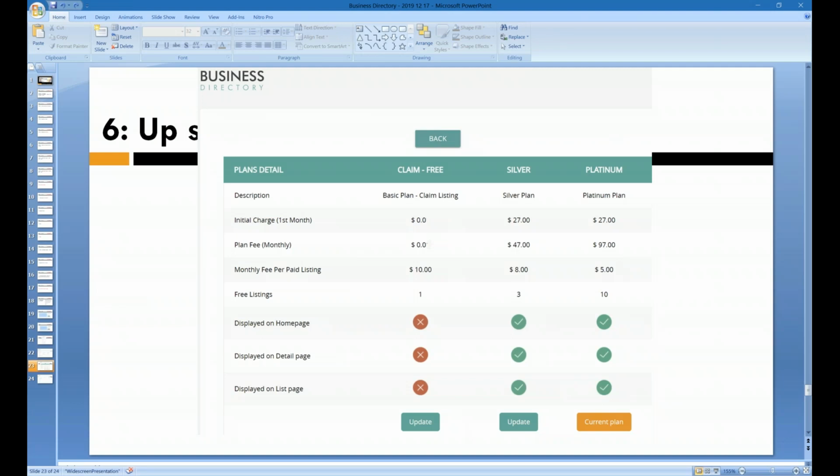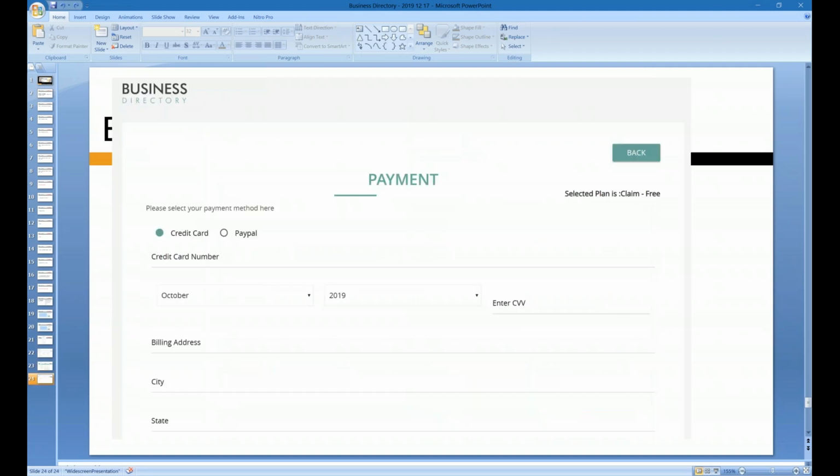And you can offer a free plan, but you can also offer a preferred listing plan where you display their information on the home page, on the detail page, on the list page, whatever you want. But once they select a paid plan, guess what? We're going to redirect them to the payment information for asking the credit card and payment. And that is the process. It's simple, correct?